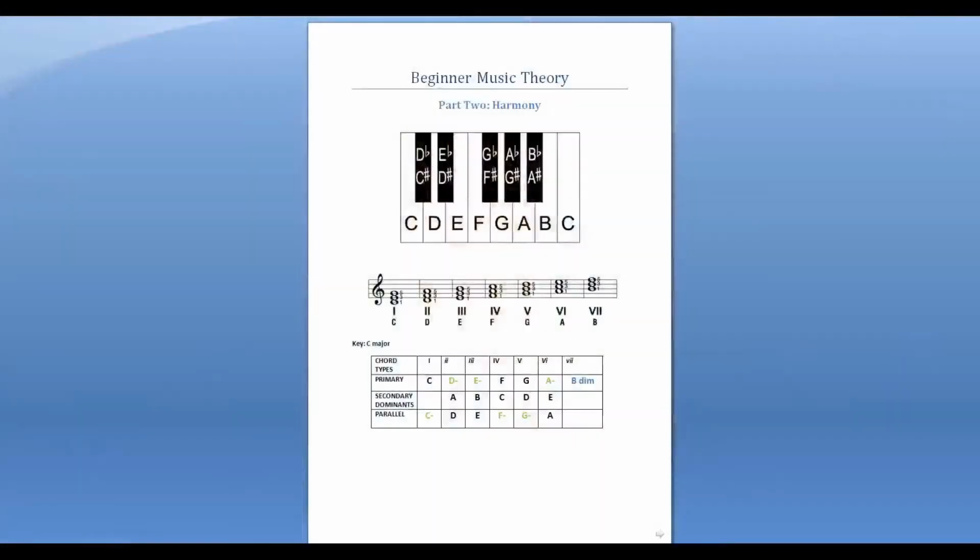So let's go over to the sheet here. And what I've got to start with is all the white notes and black notes laid out on this little piano keyboard.